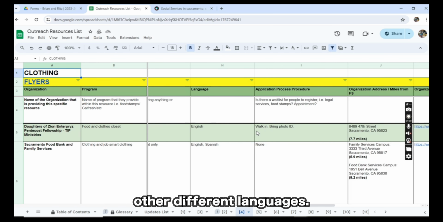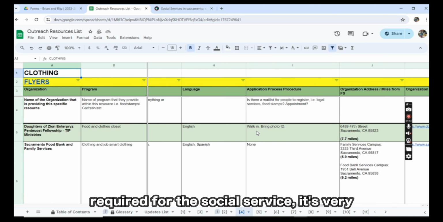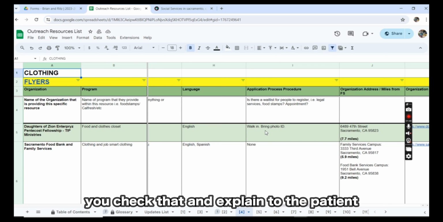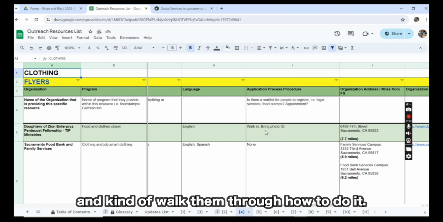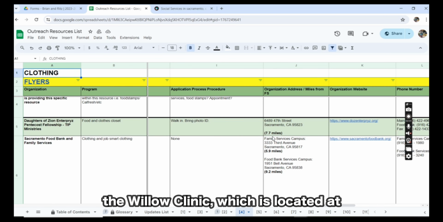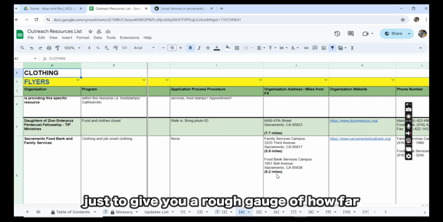If there's an application process that is required for the social service, it's very important to make sure that you check that and explain to the patient if there is an application process, what that looks like, and kind of walk them through how to do it. Then we also have the address and the miles from the Willow Clinic, which is located at First Steps, just to give you a rough gauge of how far away it is.